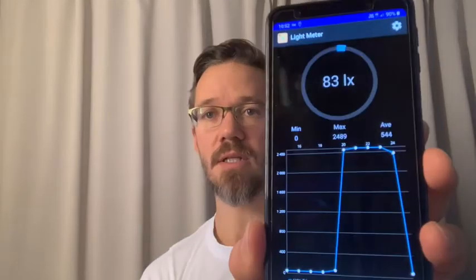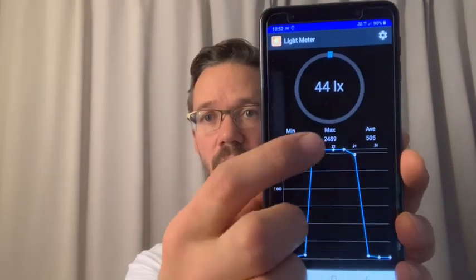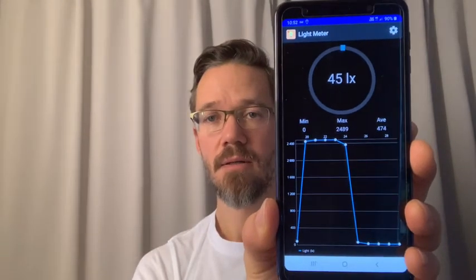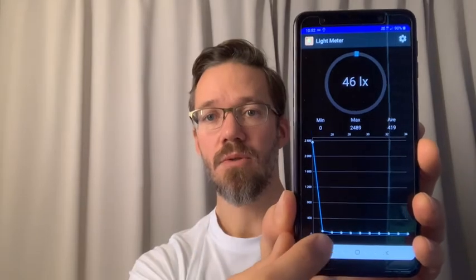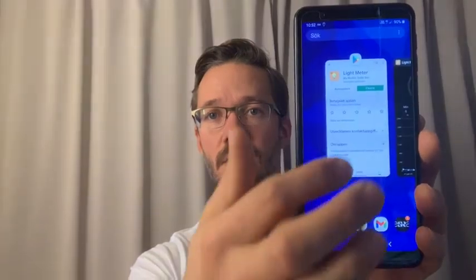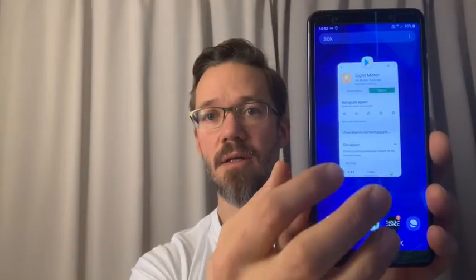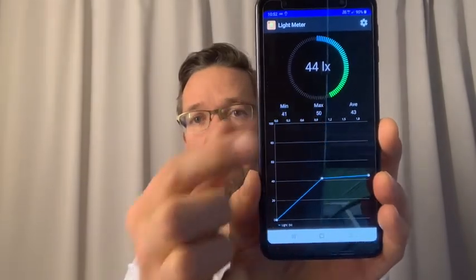So if I just place it on a light source like that for a couple of seconds, then I can read it out either on the graph here or at the max level. And to reset these values, you can just simply end the app and then start it over again, and you get new max and min levels.